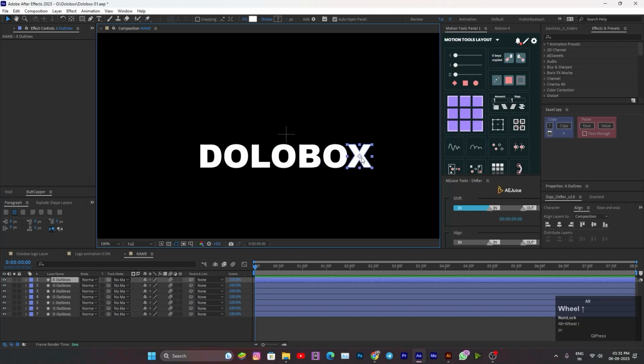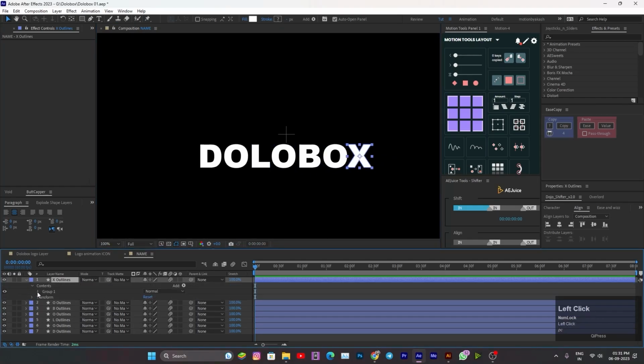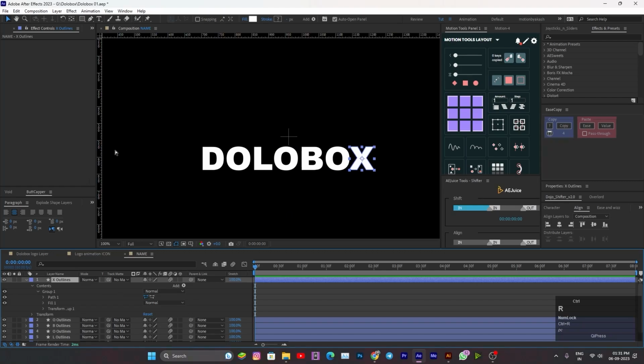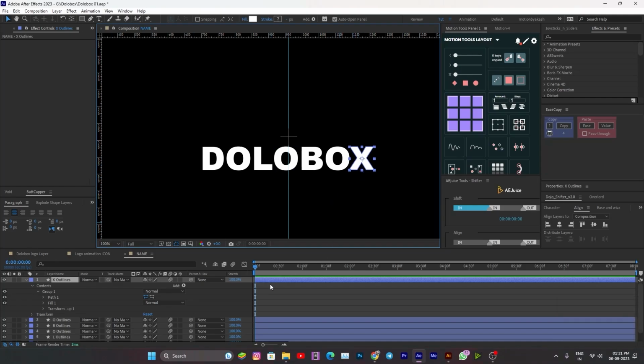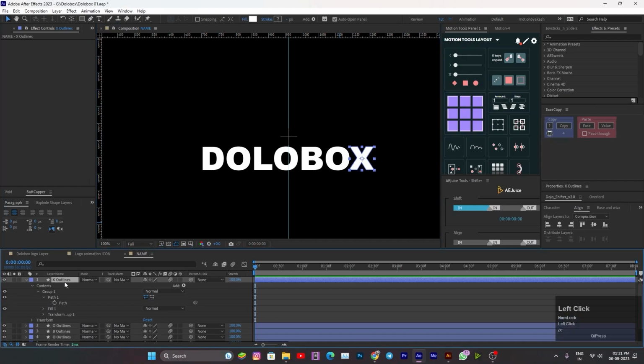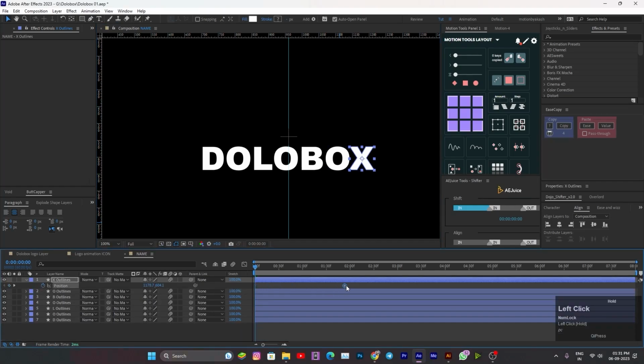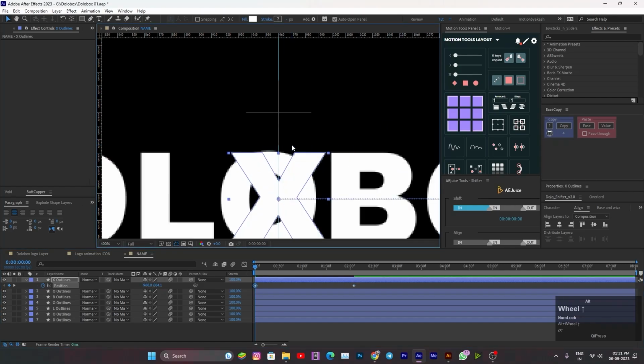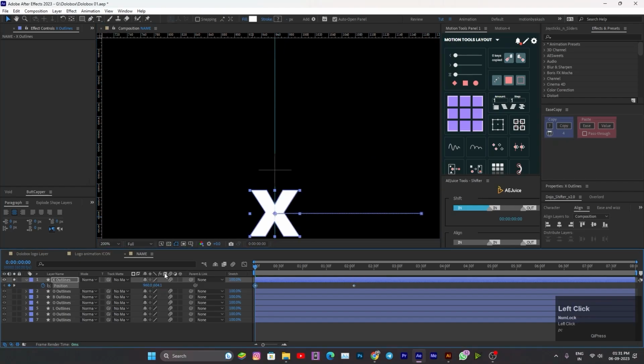Let's start the animation by animating the X. For this, press Ctrl R and drag a guideline here. Also, go to the position keyframes, keyframe here, drag it to the center, solo it out.